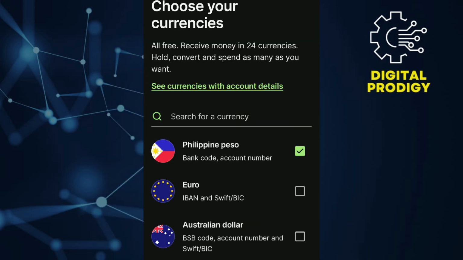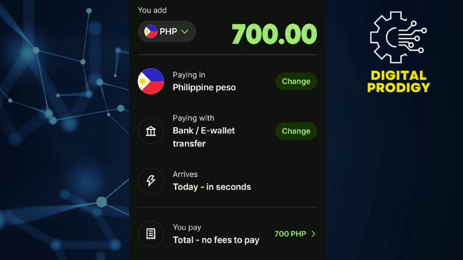Once your account is verified, you can open a currency balance. This allows you to hold and receive money in different currencies. To get local account details for receiving money, you'll usually need to make a small initial top-up, for example, around 700 pesos or its equivalent in another currency.